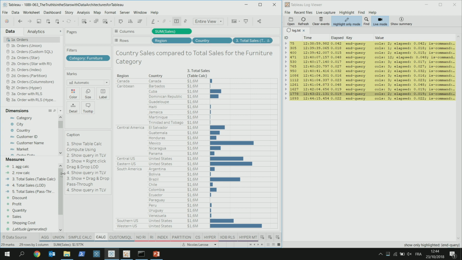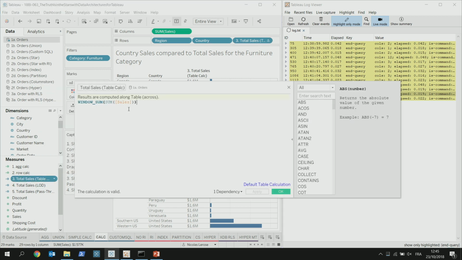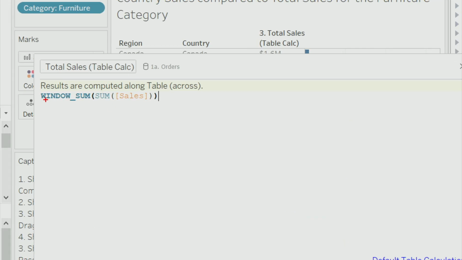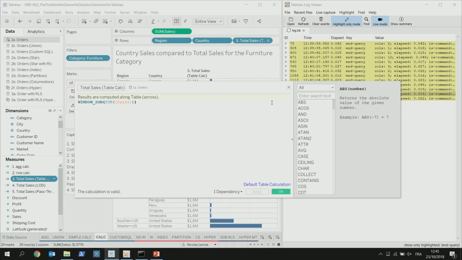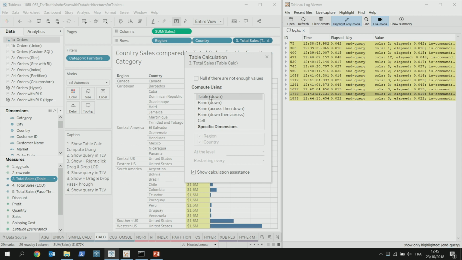So with table calc, actually, what did I ask for? I asked for a window sum of sales. Okay, and you see the results are computed table across. It means that if I look at the compute using, here, it will take all the table. That's my partition. Okay?